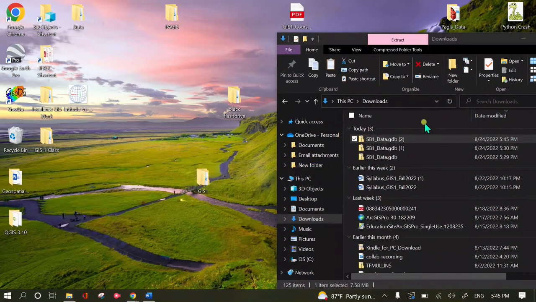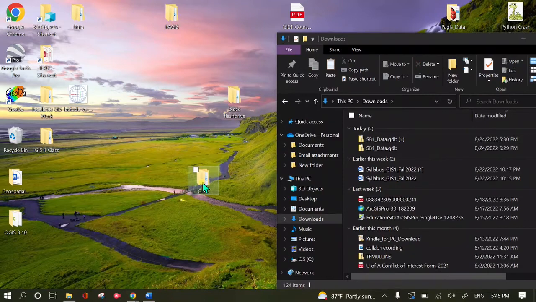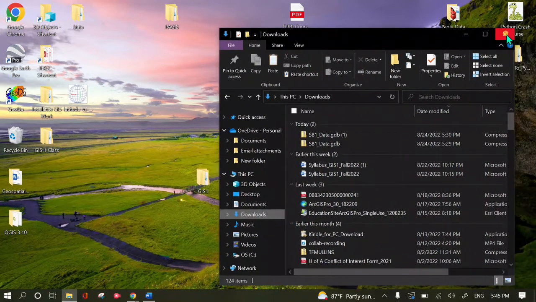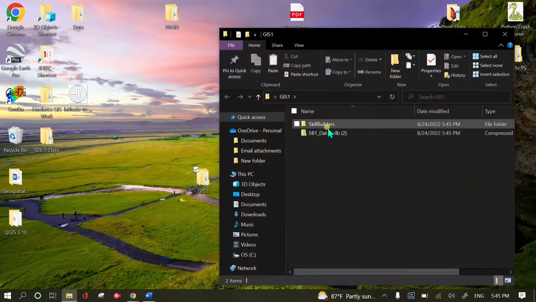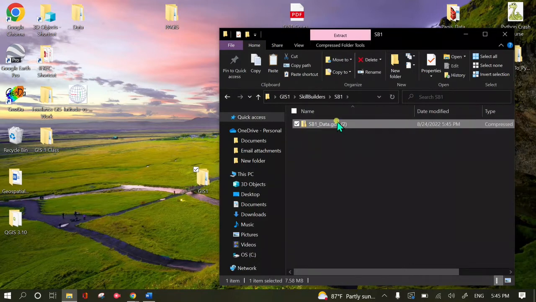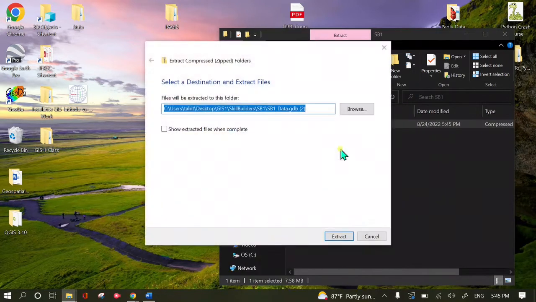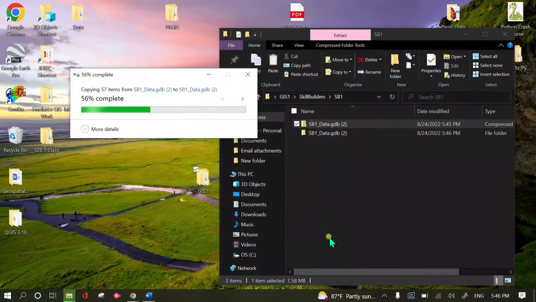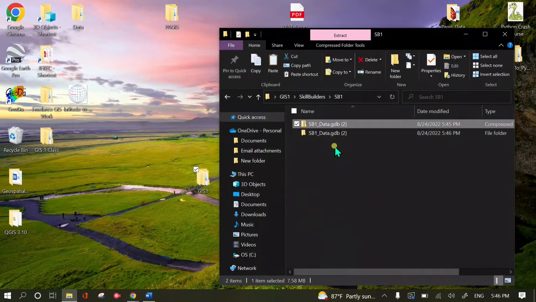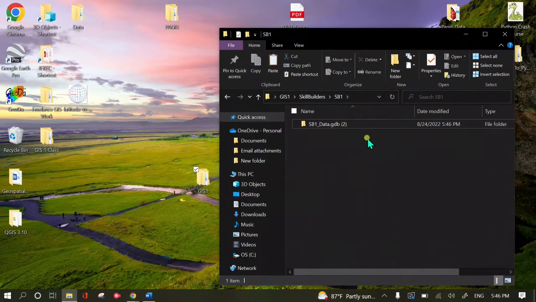So now I'm just going to copy that zipped file folder from my downloads into that GIS1 folder I created. I'm going to put it into the SB1, and now I'm going to right click on it and select Extract All. It is going to extract this into a new folder within this SB1 folder. So did that. Now you can delete this zipped file.